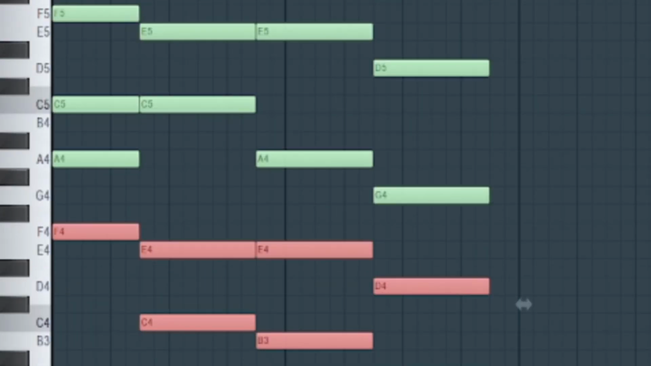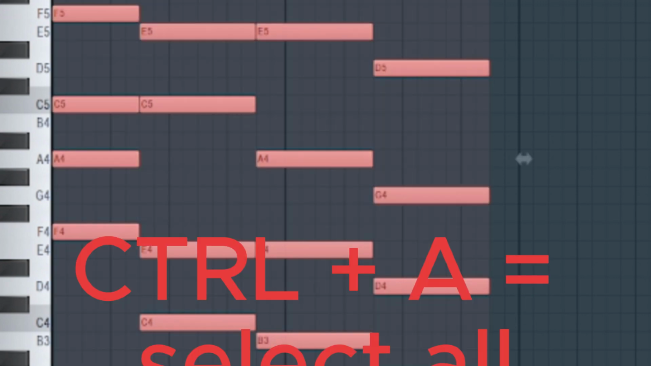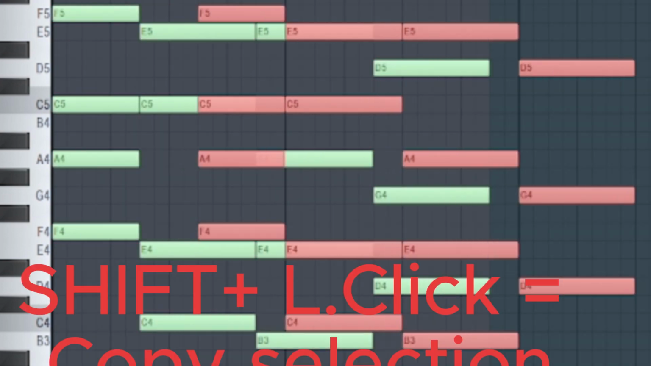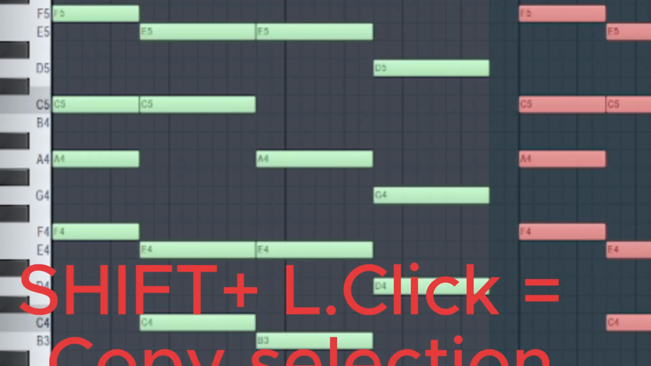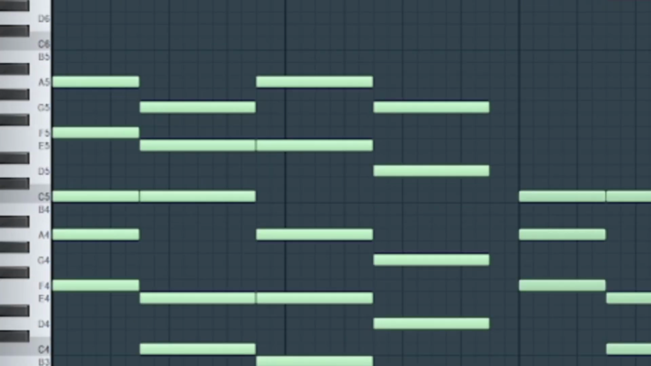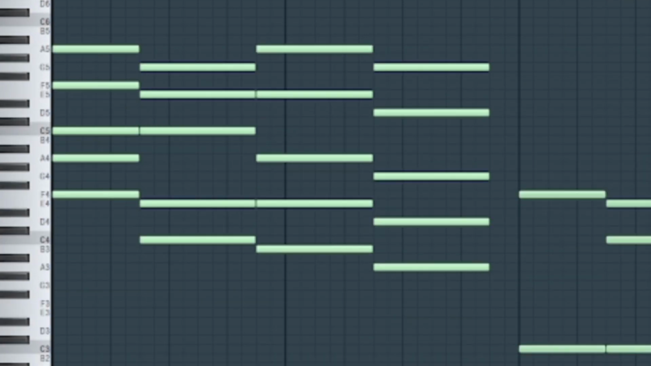Let's say I press Control A to select everything. Then I hold Shift and I click and then I drag to copy over everything. I use every keyboard shortcut that I can find, so you need to either learn it or customize it. Use Control and then click and drag to select these. Alright, press Control, arrow key up. And I could just drag them around to kind of make it a little bit different, add some variations to it.